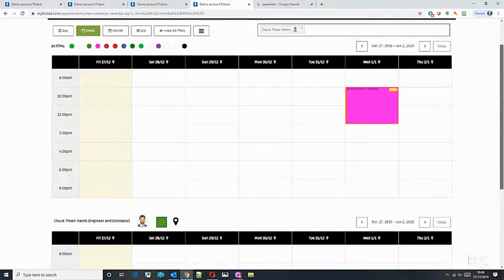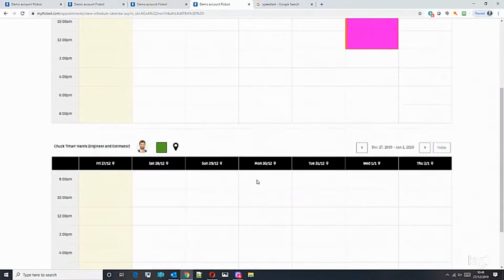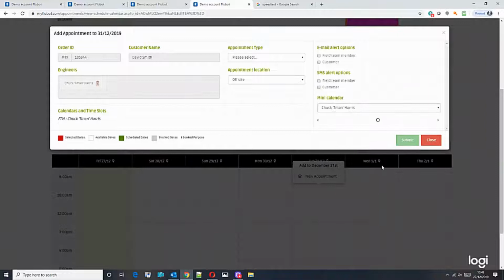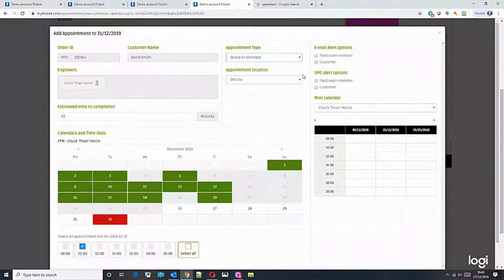There are different ways to do this. I don't actually have to select him from this schedule in the first instance, but I'll do it this way, and you can watch one of the other videos about how you might want to do it another way. So we put in new appointment. As we can see here, we have the order, the name. We're going to put them in for a quote or an estimate.